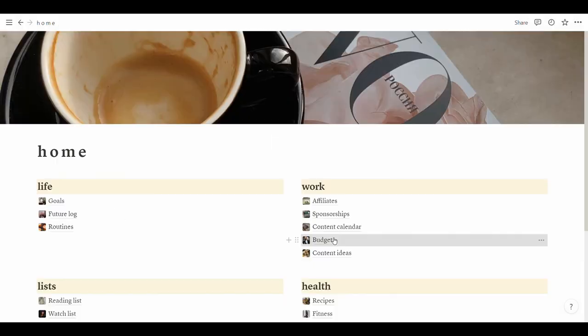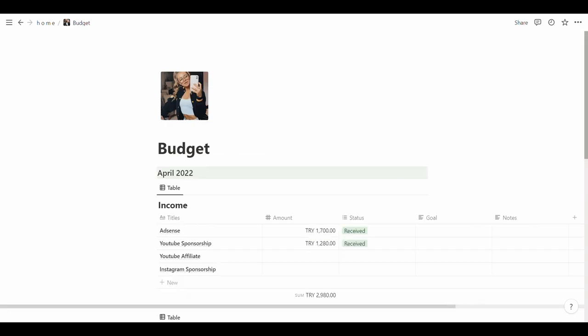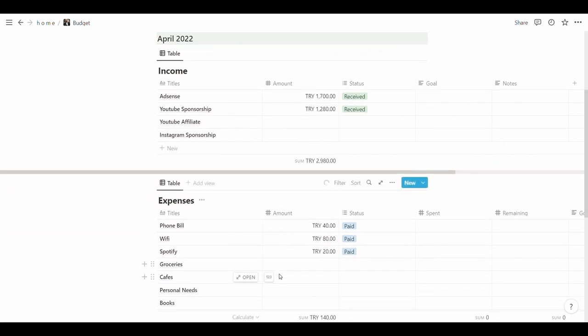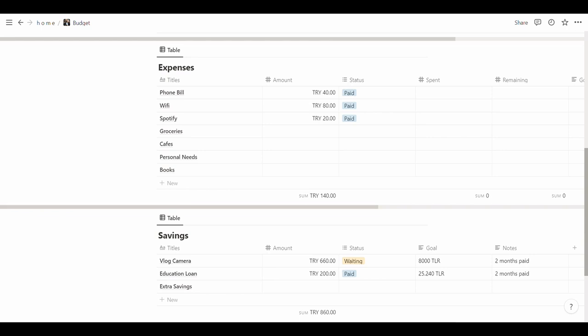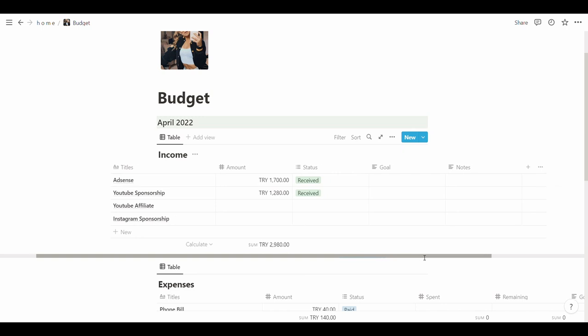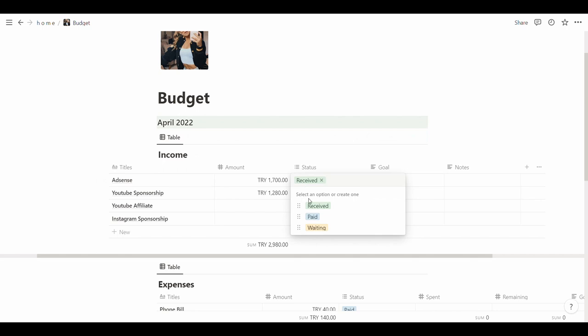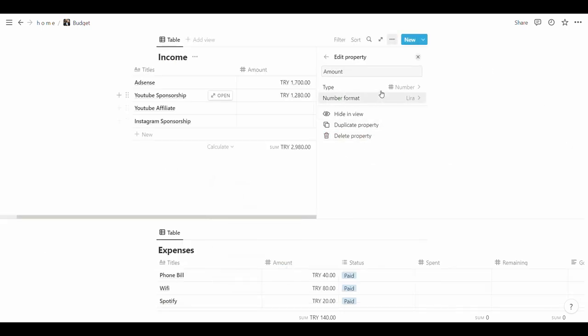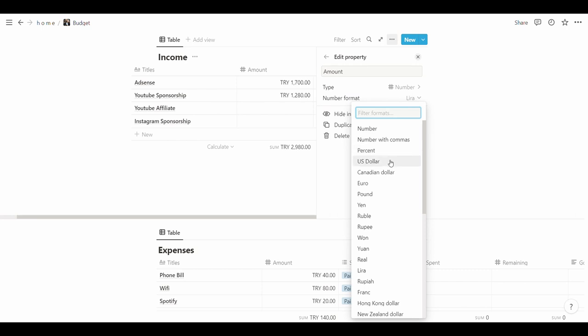Highly recommend it. I actually don't use my budget page as often since I don't track my expenses nowadays. So for now, it's only for reminding myself to pay some bills, do my regular savings, etc. But anyways, let's see what we have. First is my income resources, how much I earned, did they receive. A quick note, you can also change the currency. For instance, I get paid in dollars in terms of sponsorships, so that's why you've seen the rate in dollars, but I do receive my paycheck from AdSense in Turkish lira.